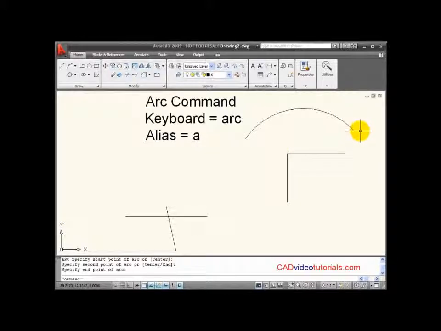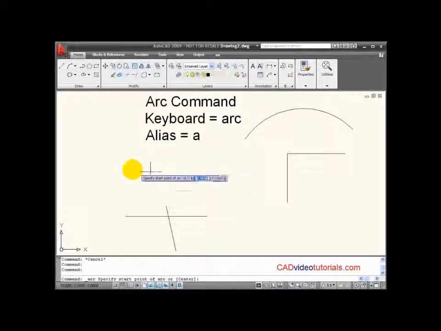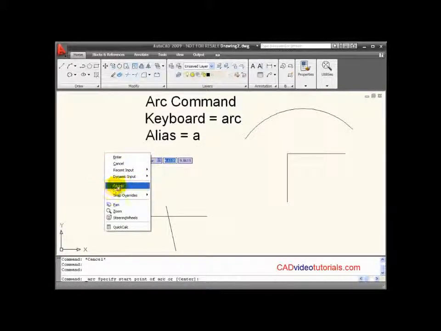When I'm drawing 3-point arcs, AutoCAD constructs them in a counterclockwise direction, which would be the positive angle on our AutoCAD compass. When I start my arc command either from the tool panel or from the keyboard, the implied is a 3-point arc, but I do have some options. If I right-click the mouse, you can see that instead of the start point of my arc, I can choose the center point for my arc.